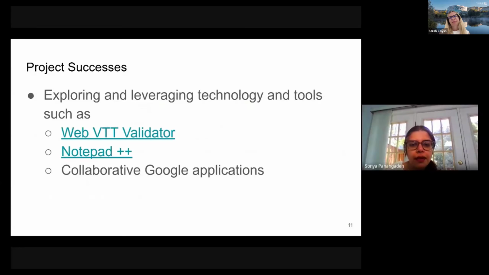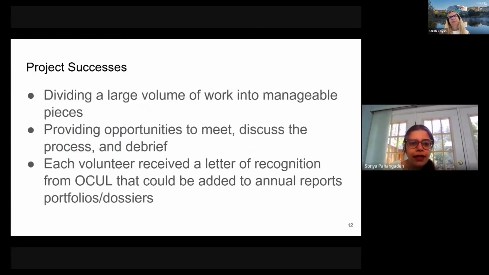Another successful aspect of the project was our ability to explore and leverage existing technologies in order to successfully complete the work. Technologies such as the VTT validation software that we used, as well as Notepad++, were not an initial part of our training plan, but were discovered and used in order to solve problems of accuracy and efficiency that came up along the way. Finally, we received feedback from participants about how positive this experience was for them.